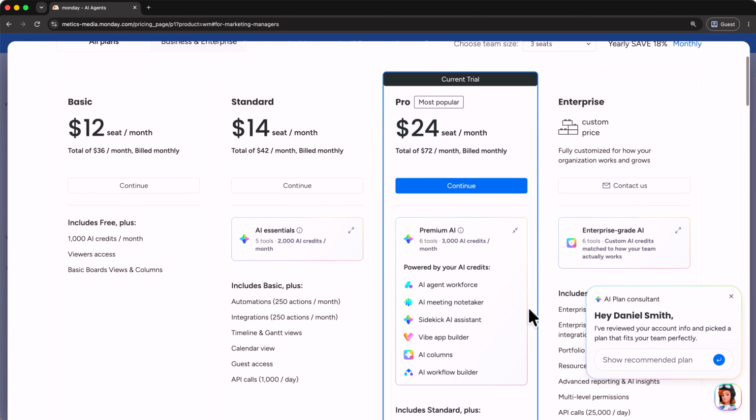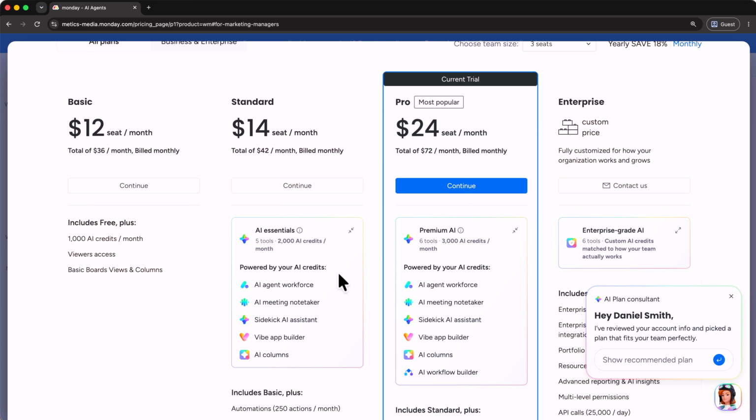Pro adds the AI Workflow Builder over the Standard plan. This allows for more complex, multi-step automations. For most small teams, I would recommend at least the Standard plan. Standard includes what the pricing page calls AI Essentials. That's the AI Agent Workforce, the AI Meeting Note Taker, Sidekick AI Assistant, the Vibe App Builder, and AI Columns.